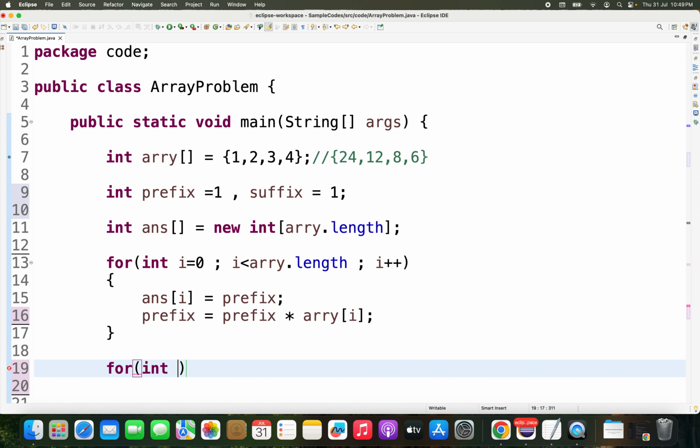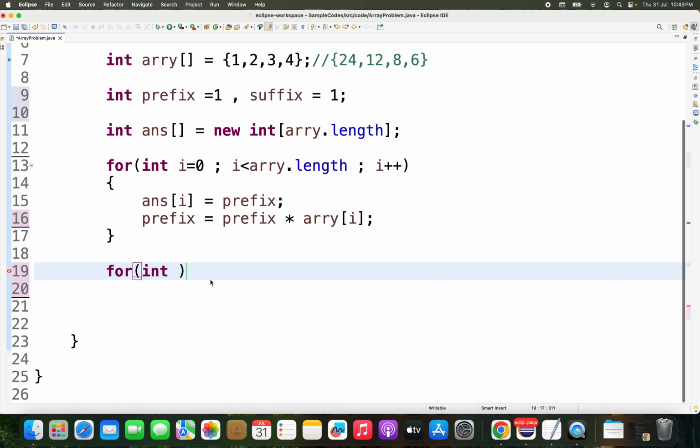Now we need to find the suffix product and multiply it in the same for loop, with the prefix product also. For that there is a trick: instead of traversing from the 0th index, we will traverse in the reverse order, from array dot length minus 1, I greater than or equal to 0, I minus minus.